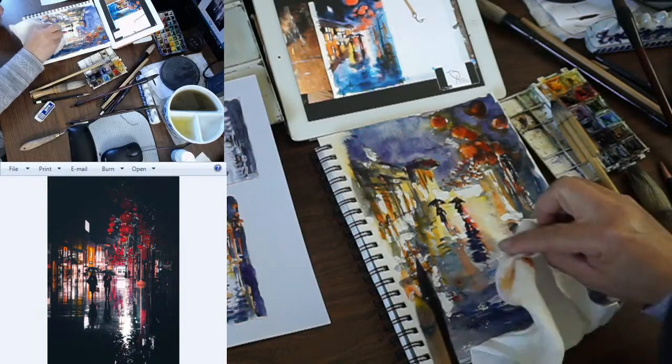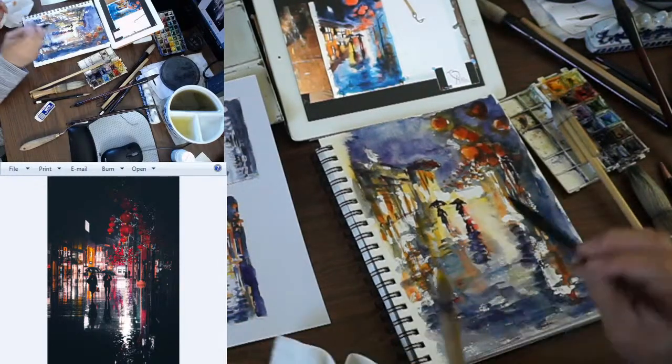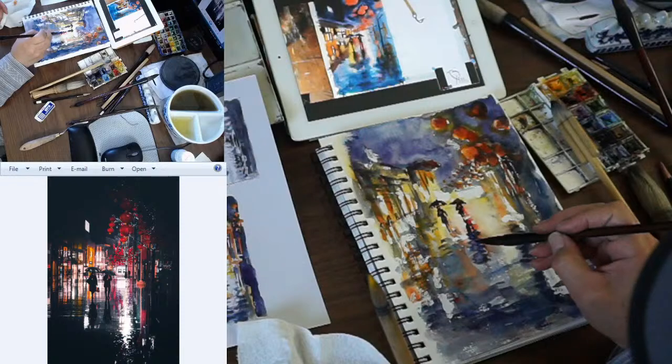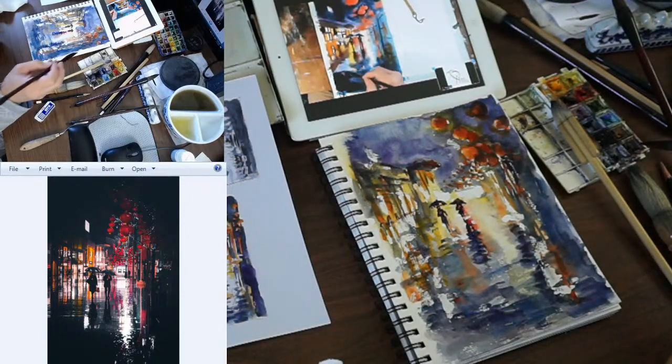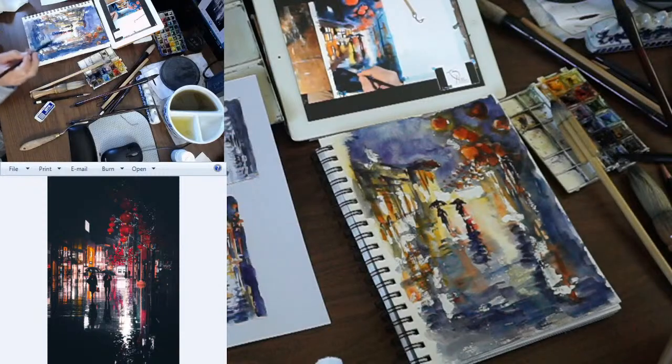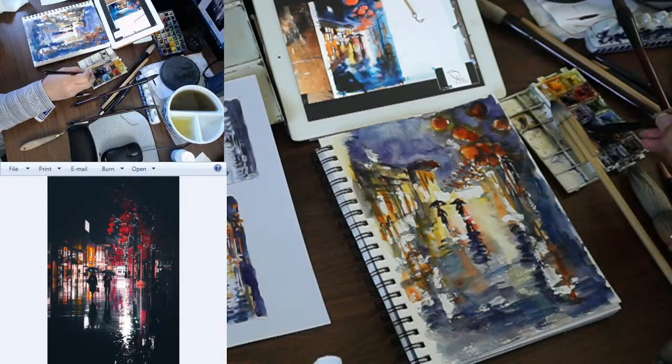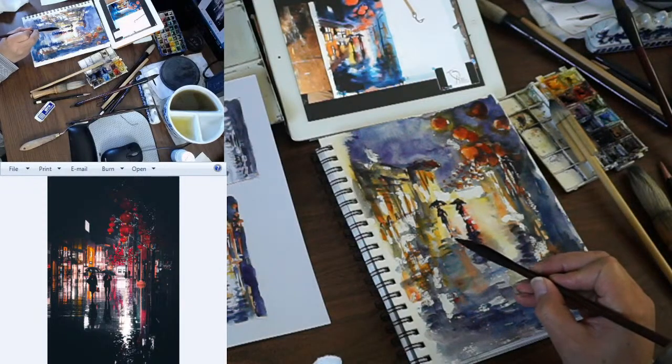I want this to be darker. I just use the same colors. Ultramarine blue, Prussian blue, and a little magenta. There we go.